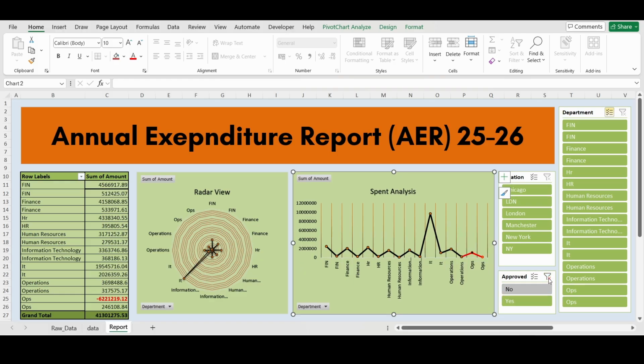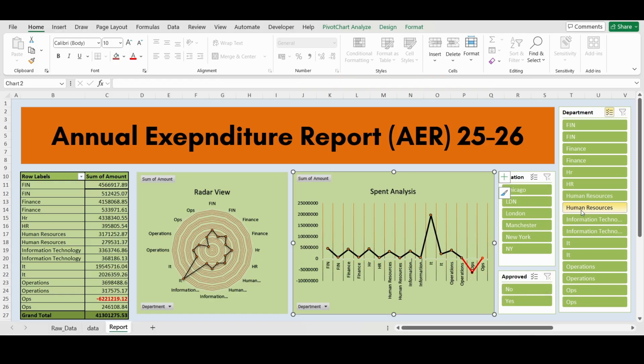The pivot, the slicer, dashboard, none of it broke on its own. The real problem started way back at the data entry. Inconsistent department entries like IT, information technology. If only drop downs had been set up from the start, this chaos could have been avoided.